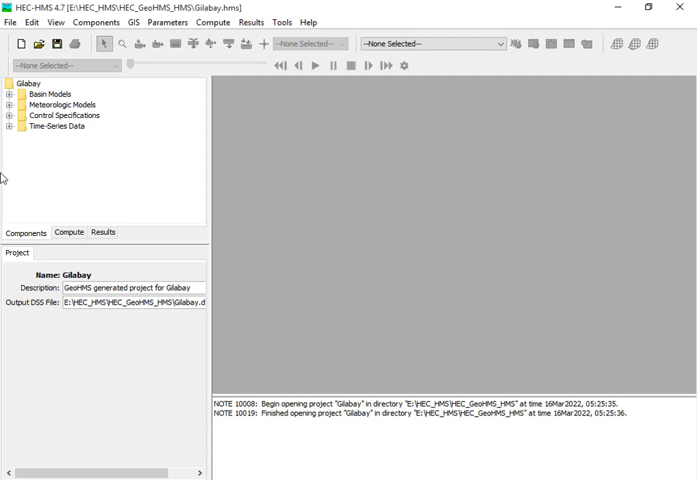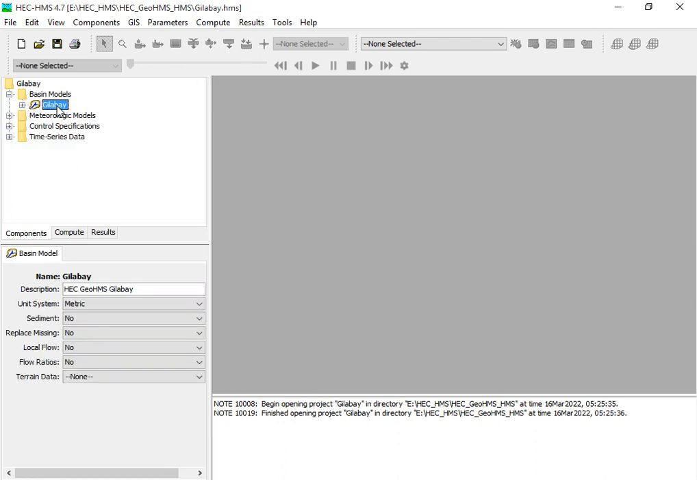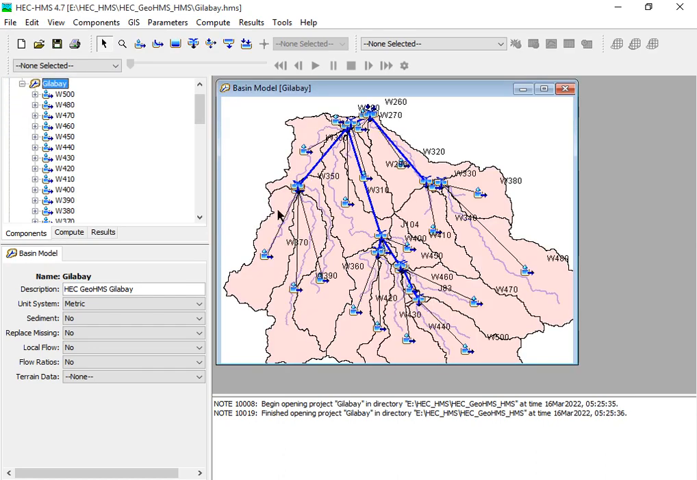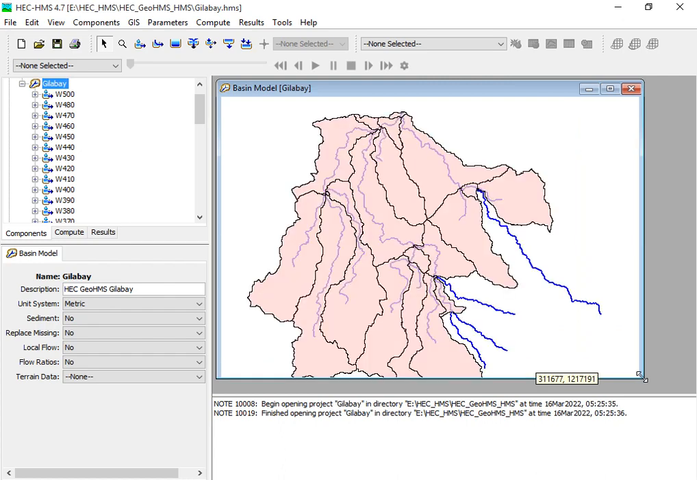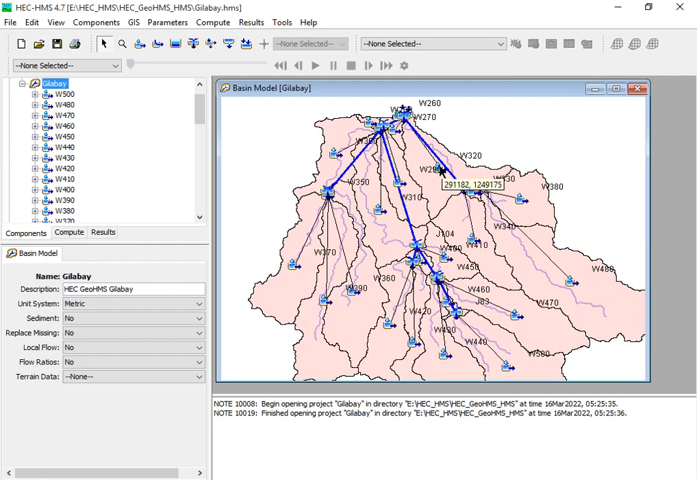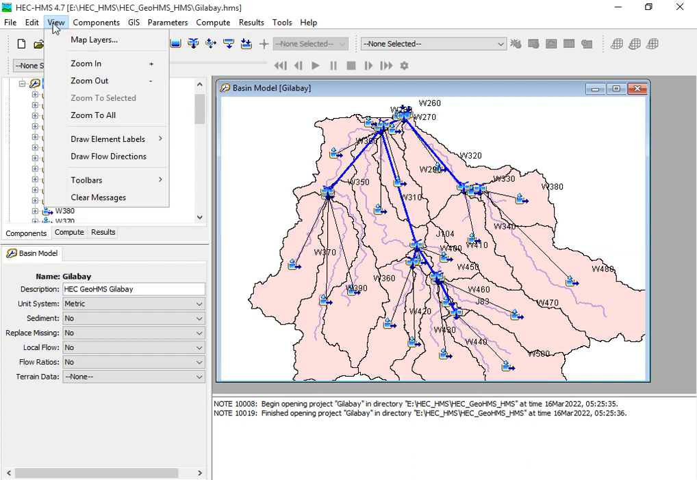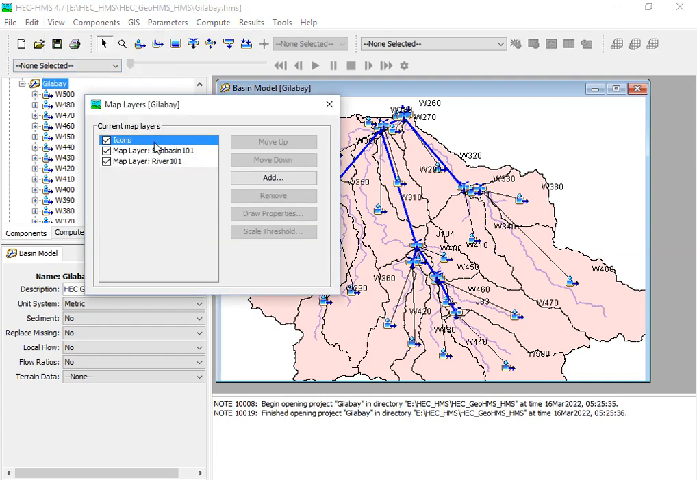Alright, therefore if you expand the basin models, gilgalabai. Okay, this one is the basin model. Alright, so for instance, this one is the shape. You can add those components under view. Okay, there is map layers. We can add those components.